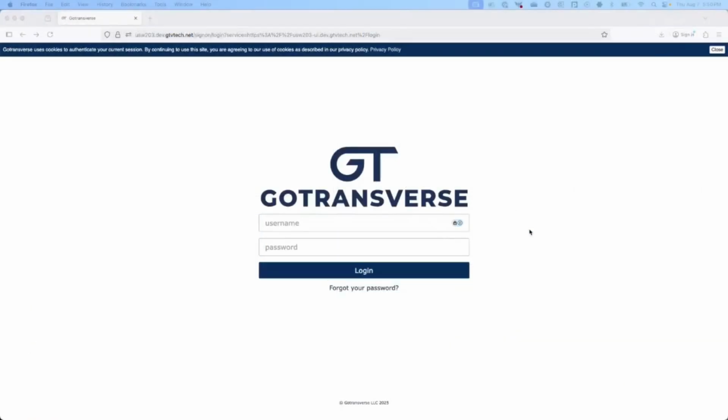Now let's walk through how these items are configured and work in the actual user interface. I'm logging in as my user, an admin user.